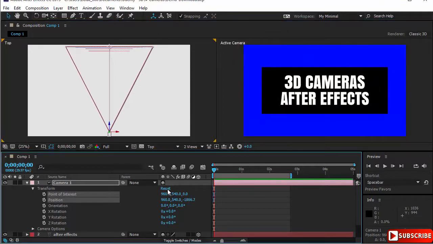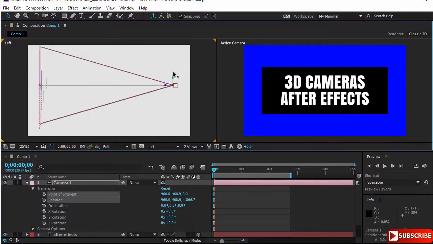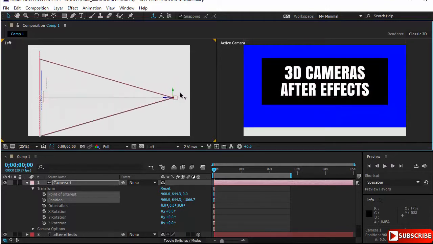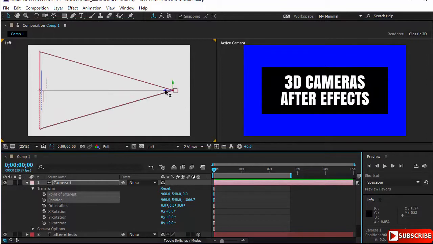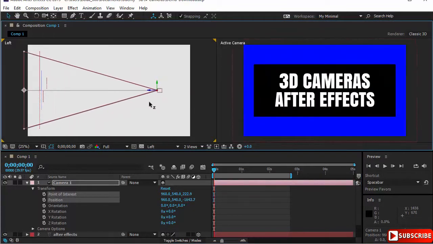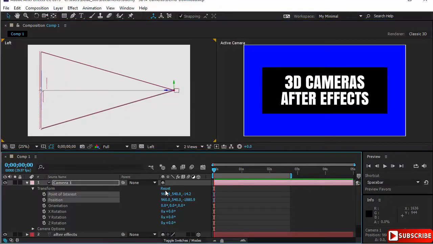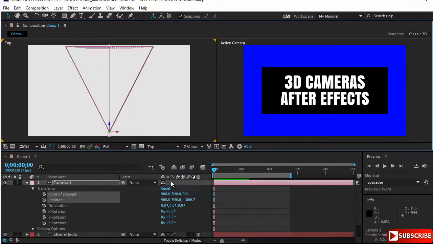I will reset. Let's go to the left view. In the left view, if I grab the Y and I move it, you see point of interest Y is changing and the Y position is changing. I will reset this one. If I grab the Z axis now, you have the same where the Z point of interest and the Z position is changing. Same as the top view. Let me reset that. Now we go back to the top view.